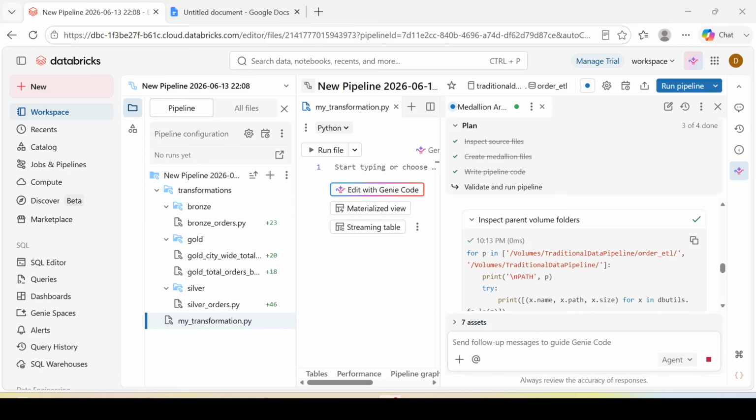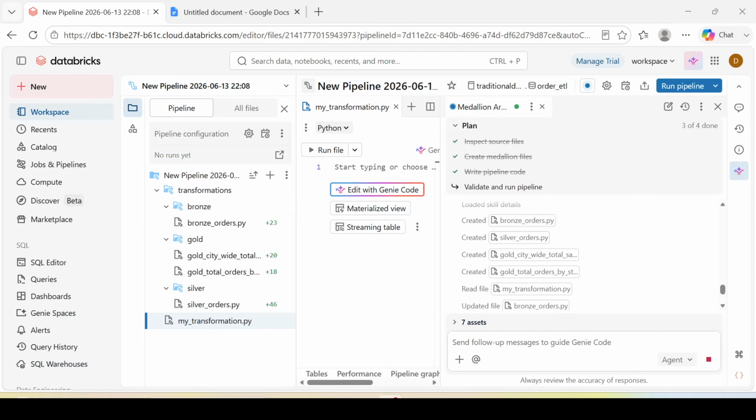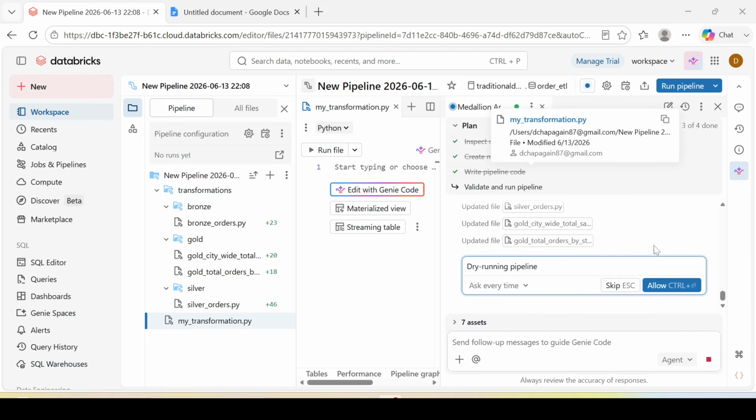Okay, within a minute, it has completed its work. What happened was it created a bronze level, a silver level, and a gold layer, with all the files needed. Now it is asking to do the dry run of the pipeline. So before I run this dry pipeline, let me allow it.